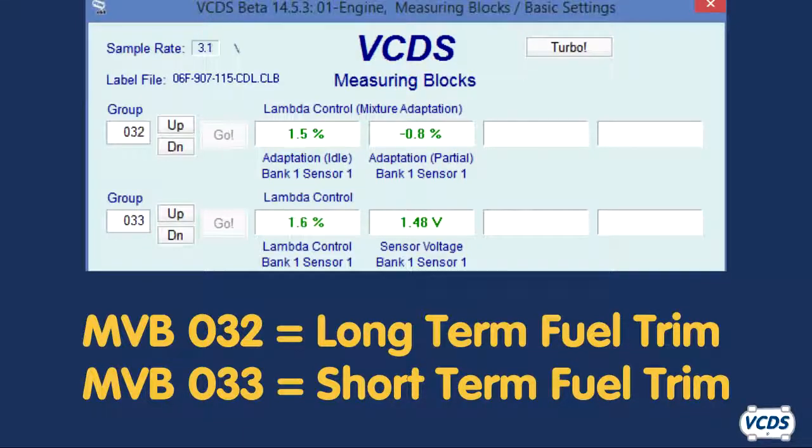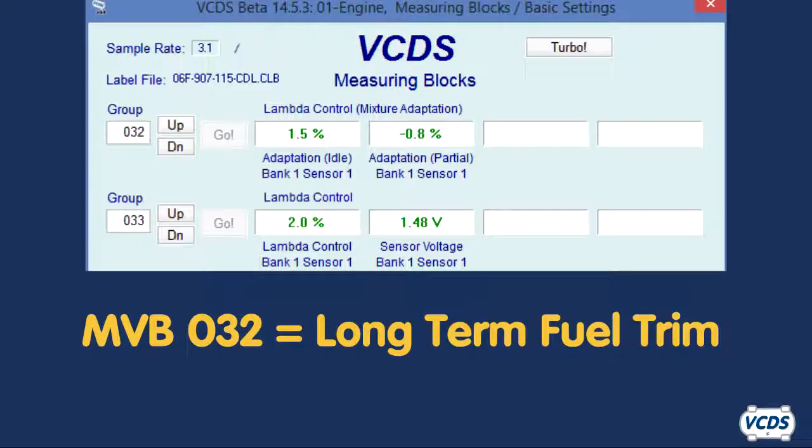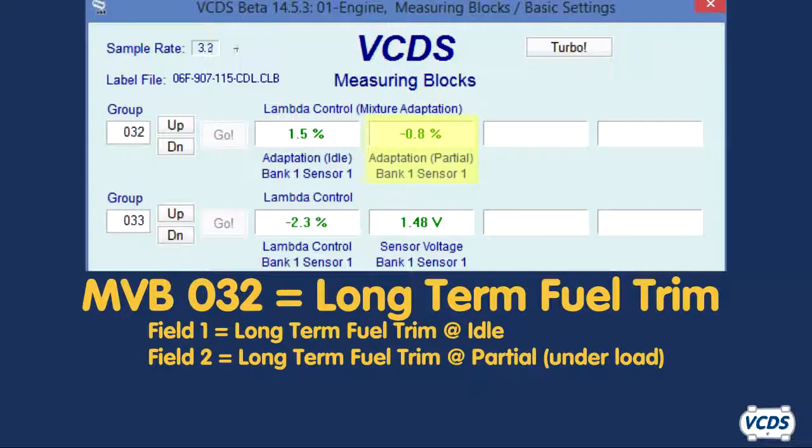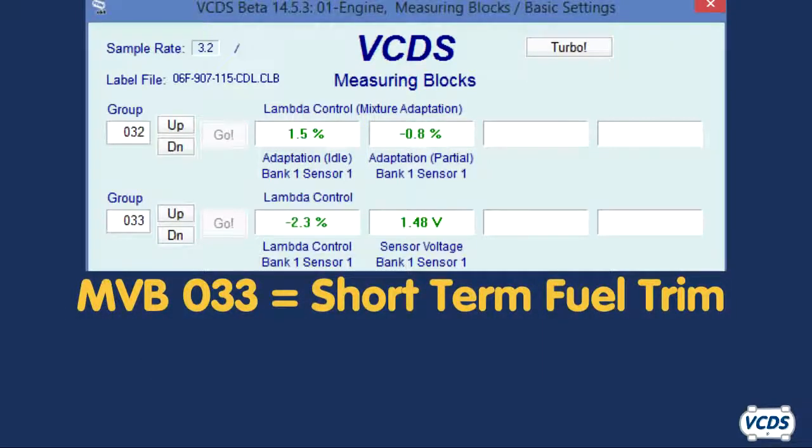With VW and Audi vehicles, there are two values for the long-term fuel trim, idle and partial. Idle is the value in the first field, and as the name implies, it is the long-term fuel trim for the engine at idle. The second field has the partial value. This is the long-term fuel trim value for when the engine is under load. In measuring value block group 033, field 1, the short-term fuel trim value is displayed.